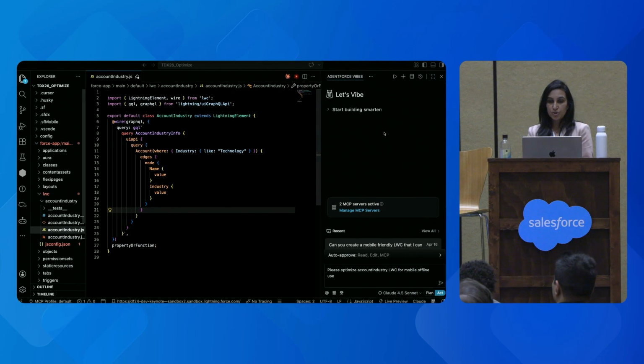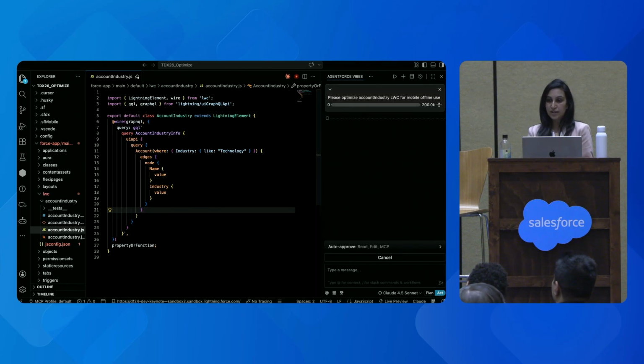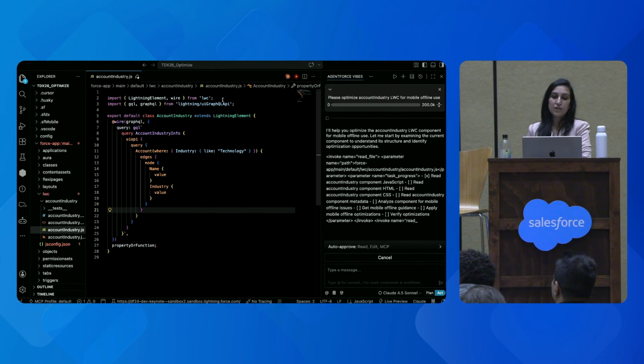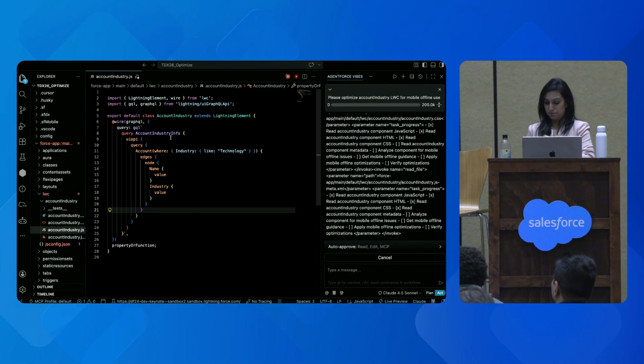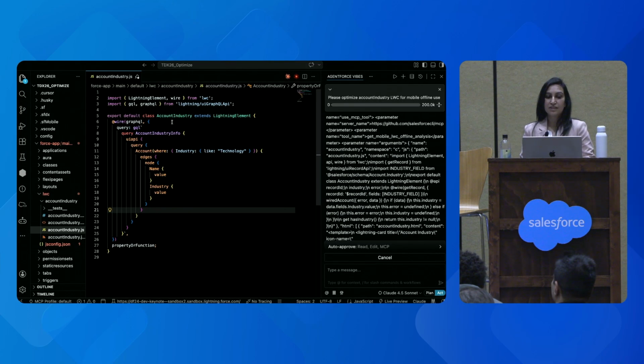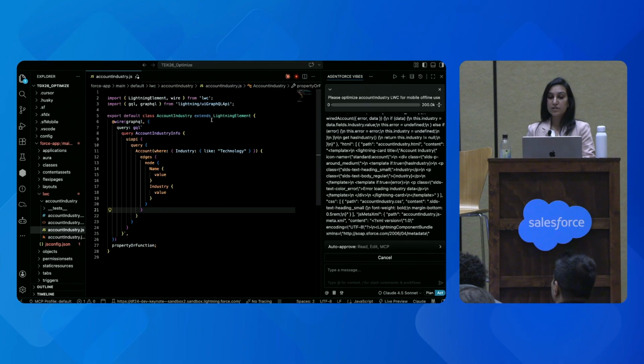I would also like to show you the other feature that we have for making sure our existing LWCs work in offline scenarios. So here I have a prompt that asks Agentforce to optimize the account industry LWC that I have already created here for offline use. So I'll just hit enter here. And as you can see, this is the JavaScript file here. I'm trying to fetch account records filtered by industry.